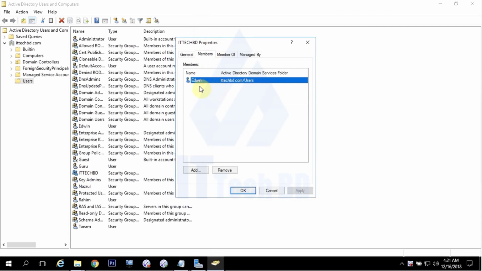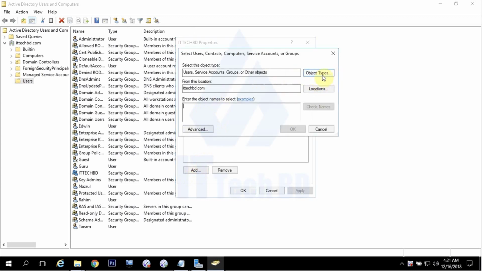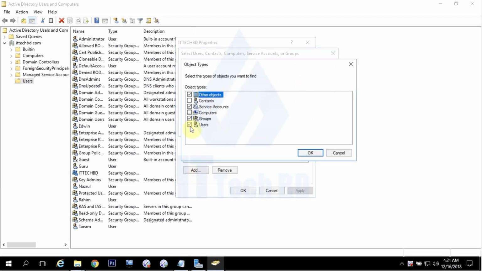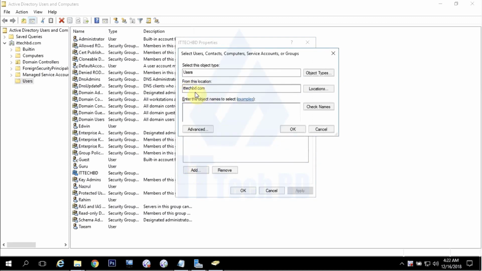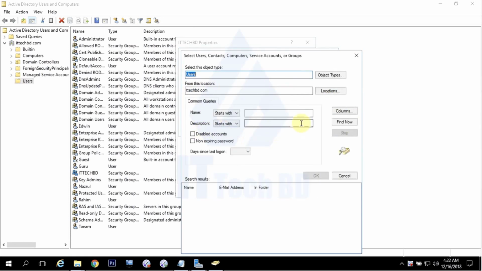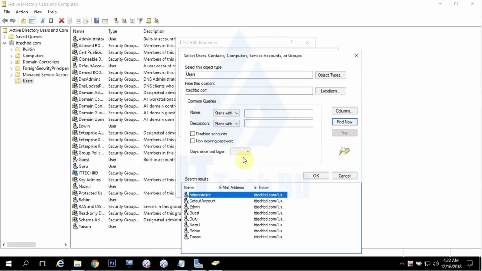If you want to add one more user, you can click Add, then Object Types. Here we need to add a user, so you uncheck this one, select User, then click OK. Location IT Tech BD, then click Advanced, click Find Now. Here you see all our created users showing.